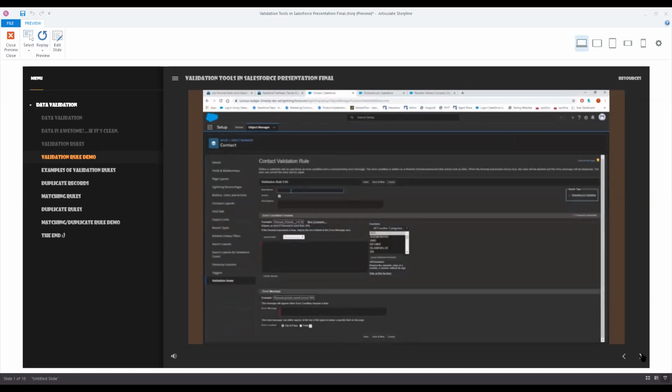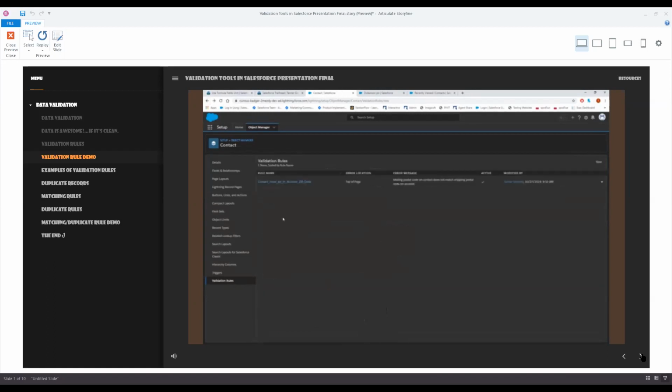Here you'll name your rule, give a description of it, and then here's where you'll build out your expression or formula, your true statement. If your statement is true, then your user will get an error message stating what the error is on that field. And then you hit save, but I've already got one created here from the Trailhead. So I'll click on that.